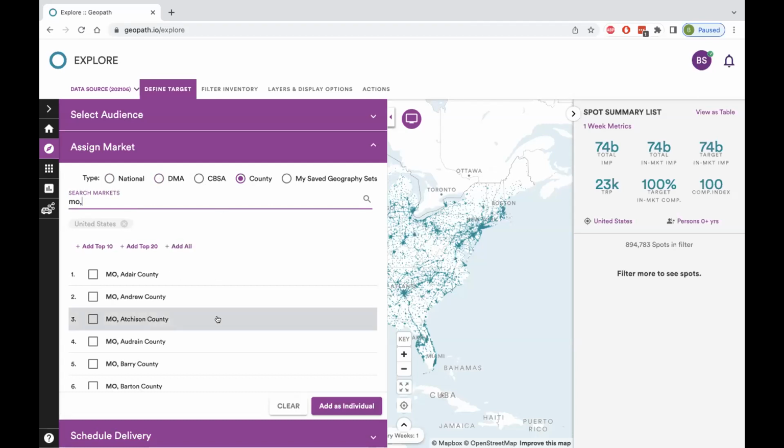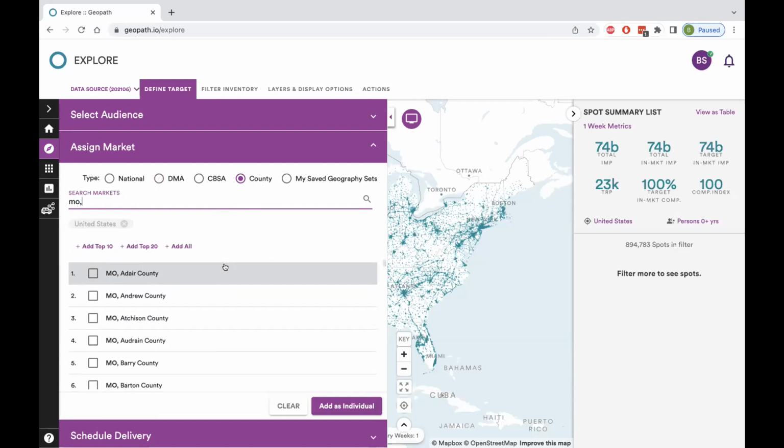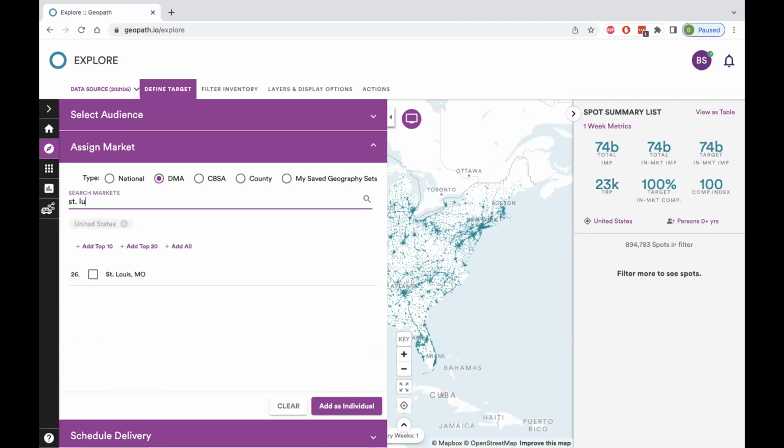If you wanted to use the county selection, this will help you make a custom geography that can be smaller than a CBSA. You can combine a handful of different counties or even just 2, and then look at the audience of those specific geographies instead of just a DMA or CBSA. But I'm going to select the St. Louis DMA for this. St. Louis, here we go.